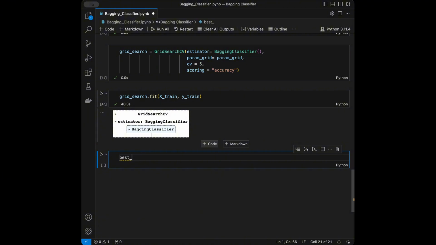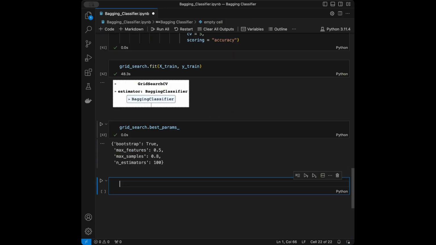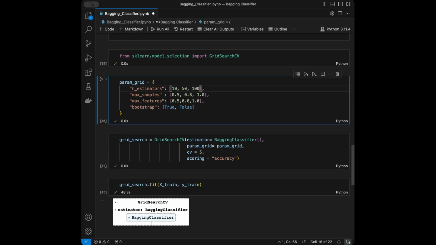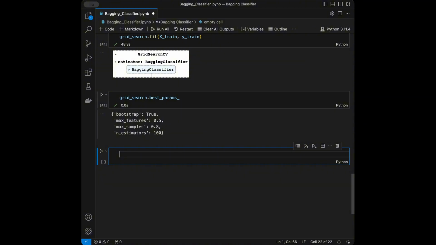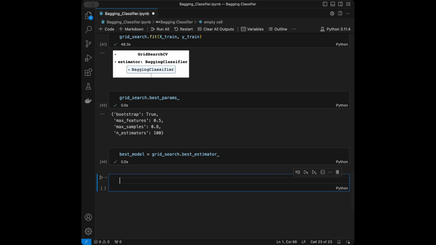Like I will call best parameters on grid search like this. And true for bootstrap, 0.5 for maximum features, 0.8 for maximum samples, and 100 for number of estimators. And again, you can extend this list, like you can add 200 in here and try that one out. Next up, I'm going to say my best model, like grid search.best estimator, and I'm going to make predictions with it and compare the accuracy score with the base model.